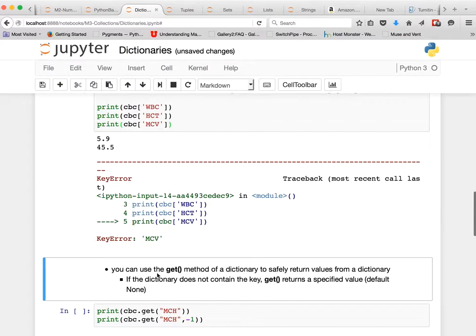So a safer way I can do that, instead of trying to access a dictionary and finding that I don't have that key and throwing this exception that may halt my program, is dictionaries have a method named get. And get allows us to safely return a value from the dictionary. So if the dictionary does not contain the key that I provide, get will instead return a specified default value, which by default is None.